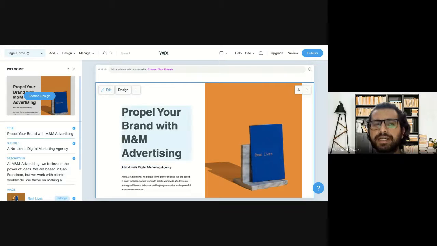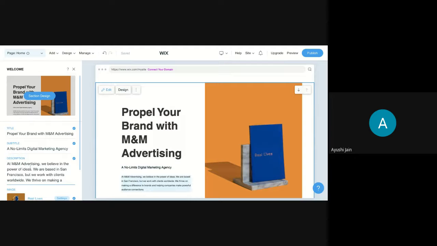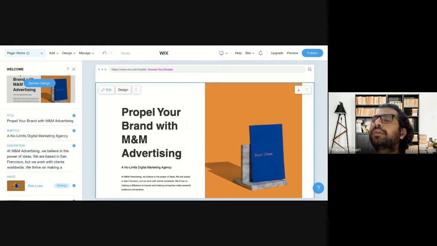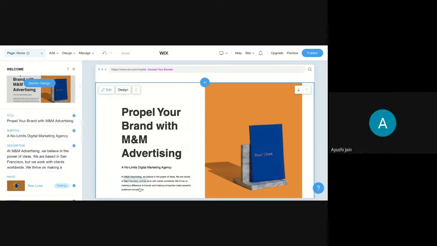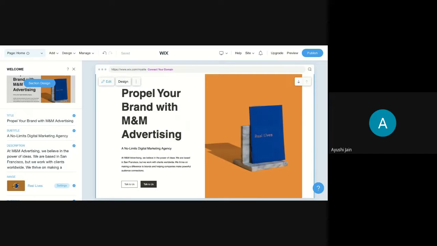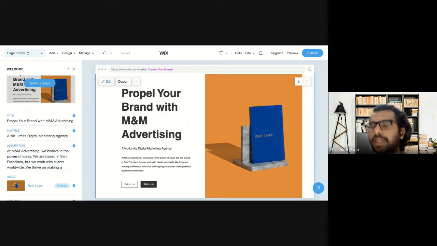This is a title, this is a subtitle, and this is a description. So on a subtitle or title, you can use one focus keyword which is related to your business category, like digital marketing agency or digital marketing or advertising. A description can be 4 or 5 or 6 lines long. You can target more than one keyword here in the paragraph part.